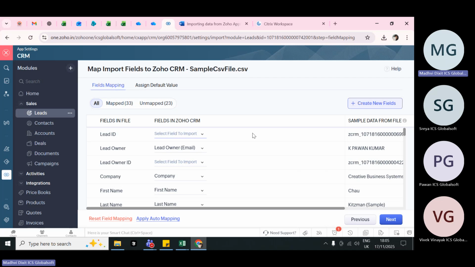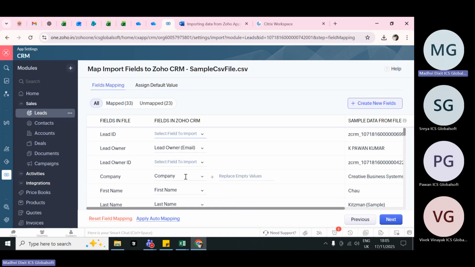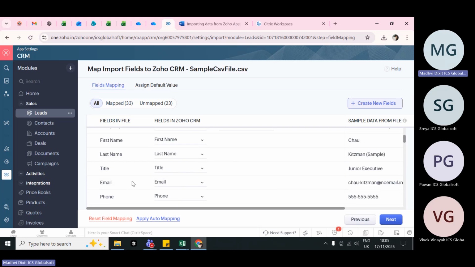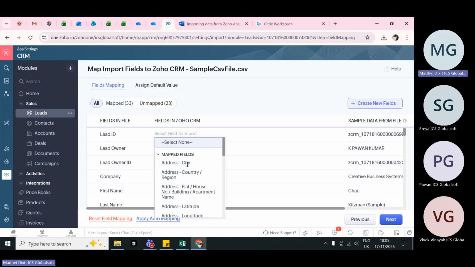Some fields are automatically mapped because we are importing the same Excel, that's why the headers are the same. If you have different headers, you can select which is the CRM field and which is the Excel field. Whatever fields we have inside the Excel you can see here, and whatever fields are available in the CRM, you can map with these.